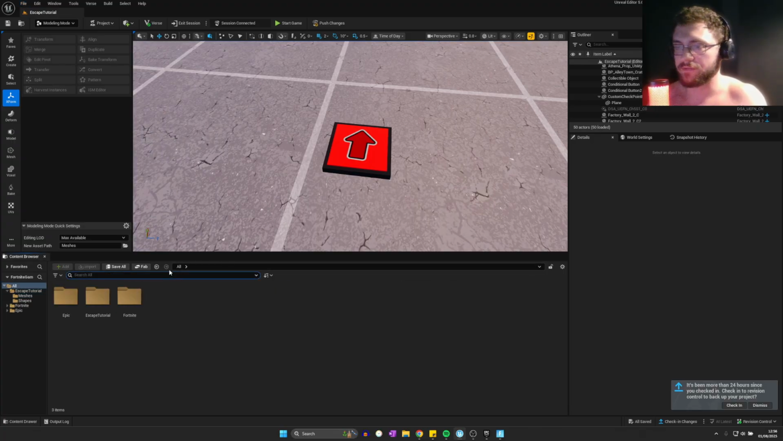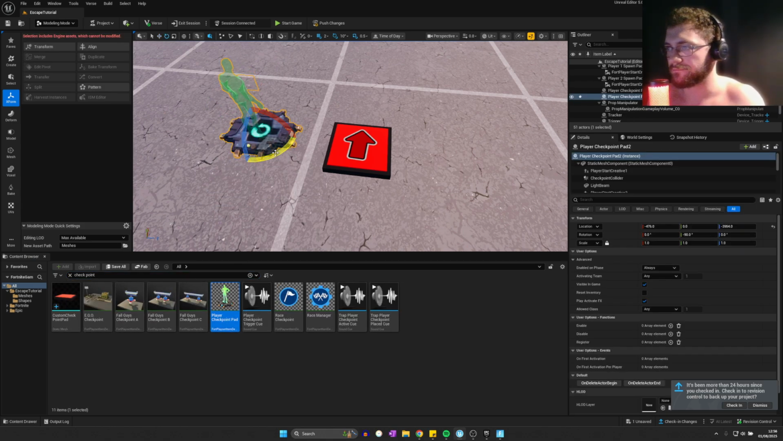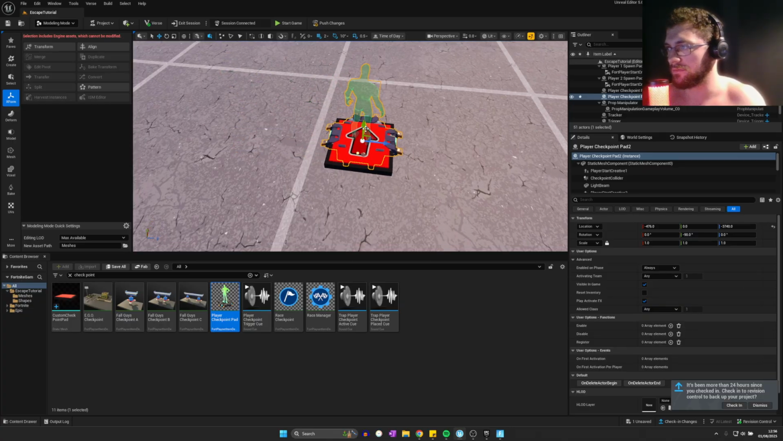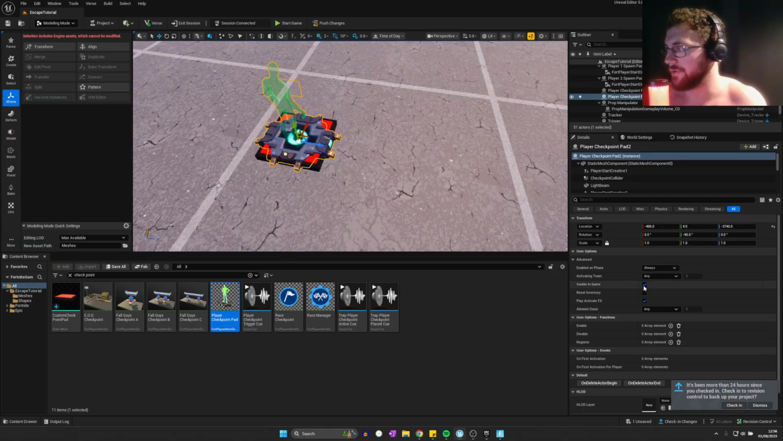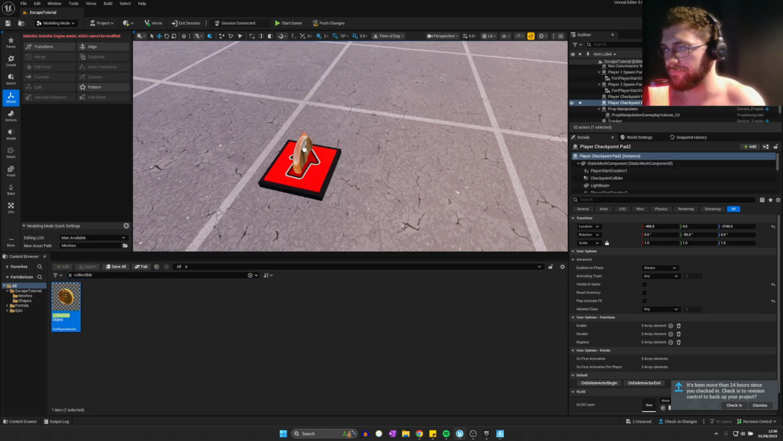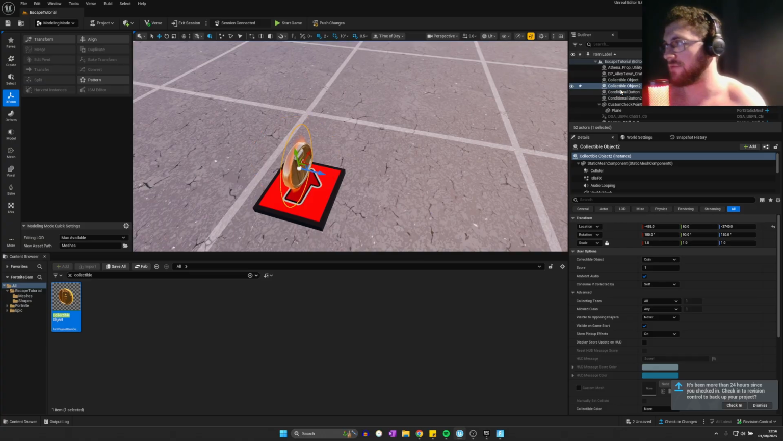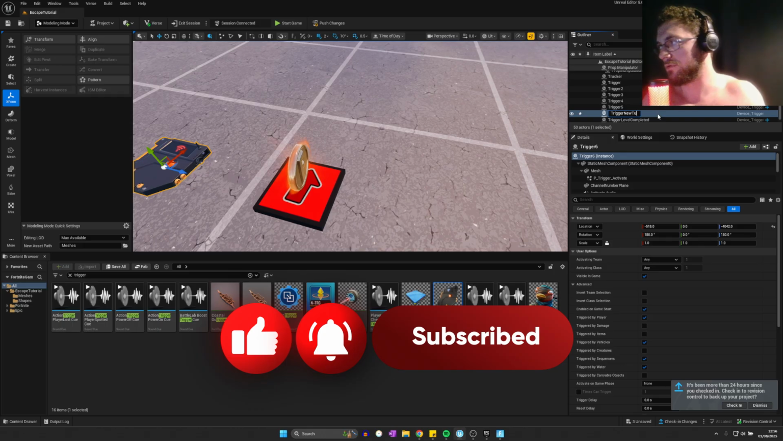Next, what we're going to do is grab a couple of devices. We're going to want a checkpoint pad. Put that on top. And we're going to turn off visible in game and activate VFX. We're also going to grab a collectible coin. And we're just going to call this one collectible coin new tutorial. Perfect. Now let's grab a trigger as well. We're just going to call this one trigger new tutorial.